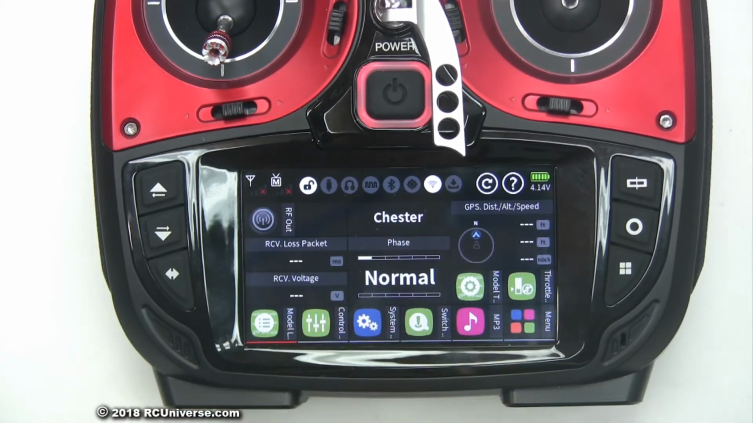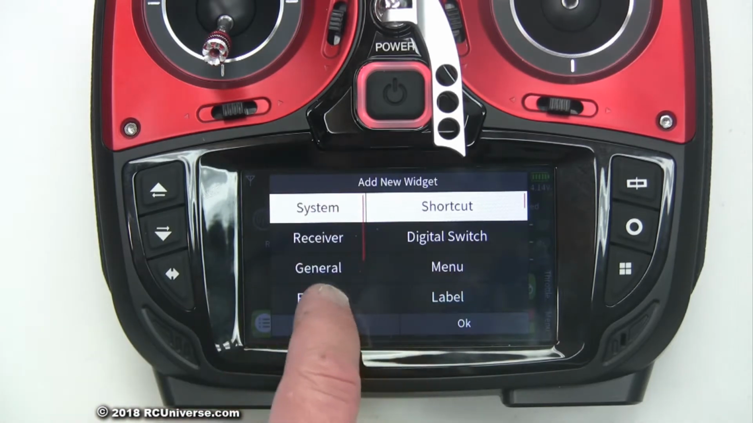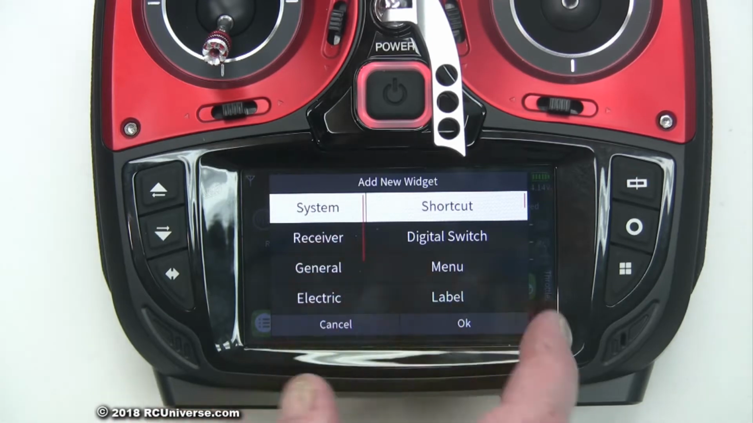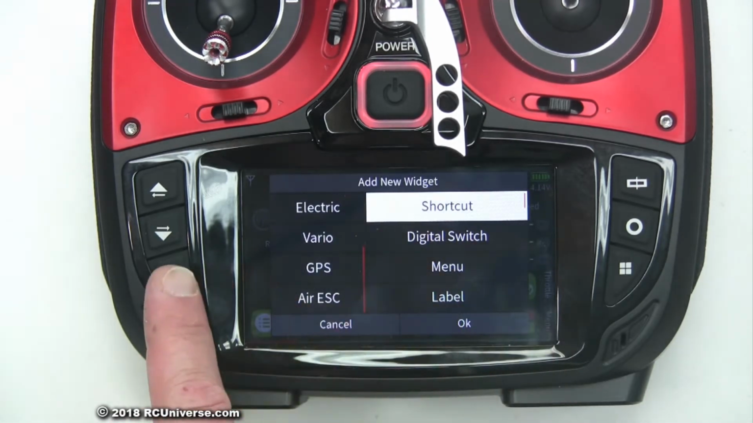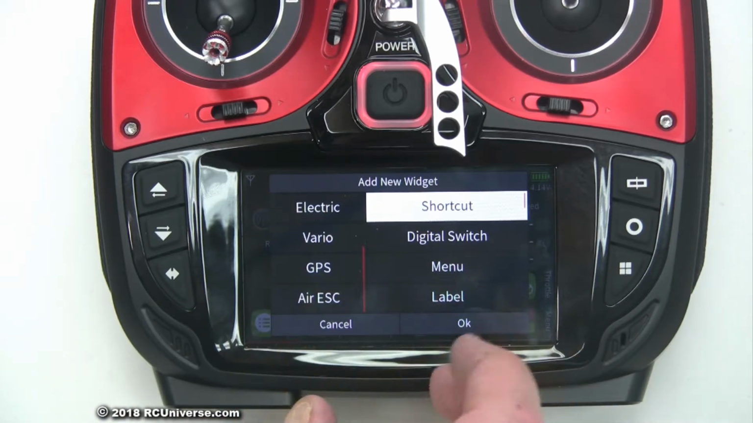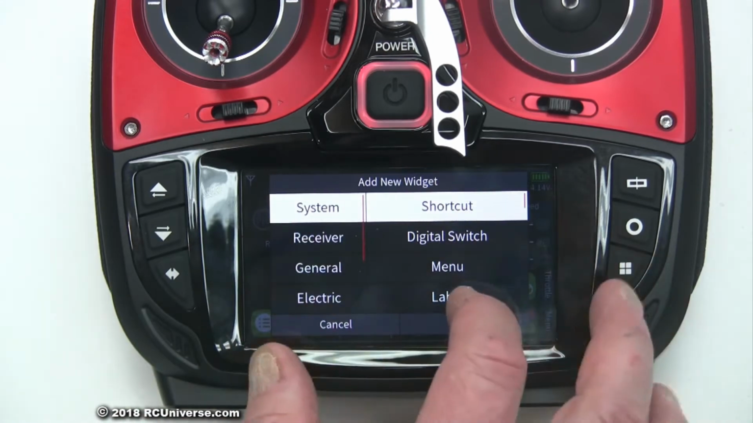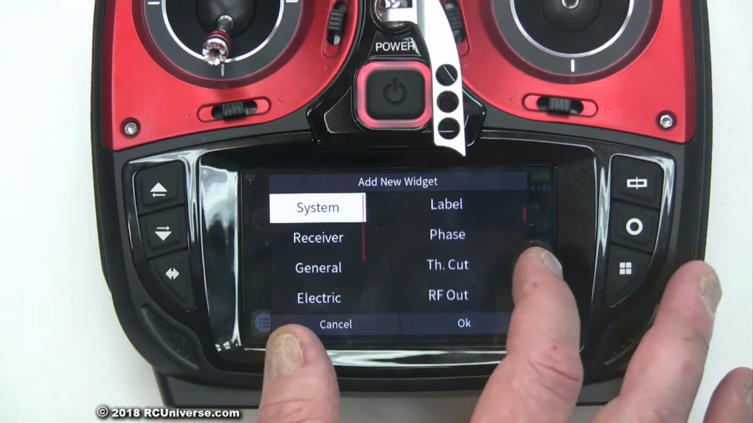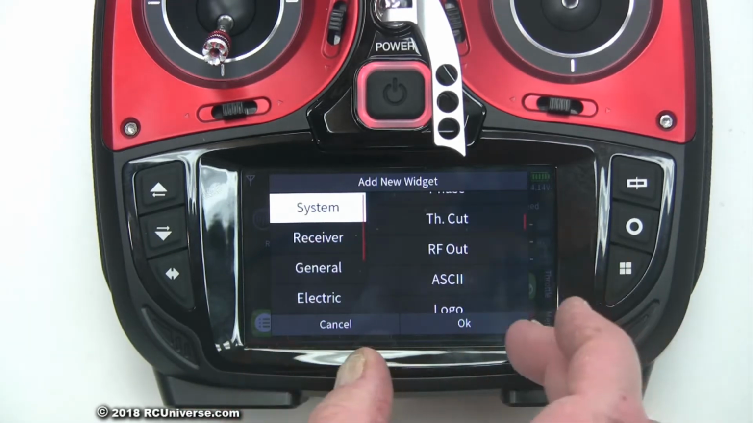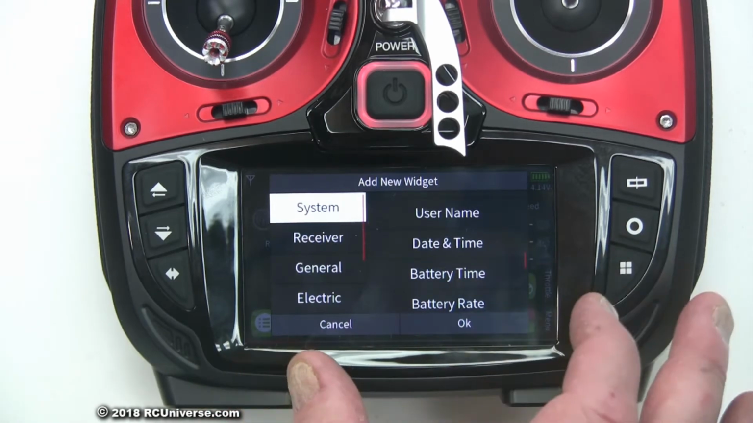With that blank spot, I can go into my menu, and it gives me all sorts of different programming options here: System, receiver, general, electric, Vario, GPS, air, electronic speed control, and those are the menus. If I go to system, I can do shortcut, digital switch, menu, label, phase, throttle cut, radio frequency out, ASC2, and the list goes on and on and on.